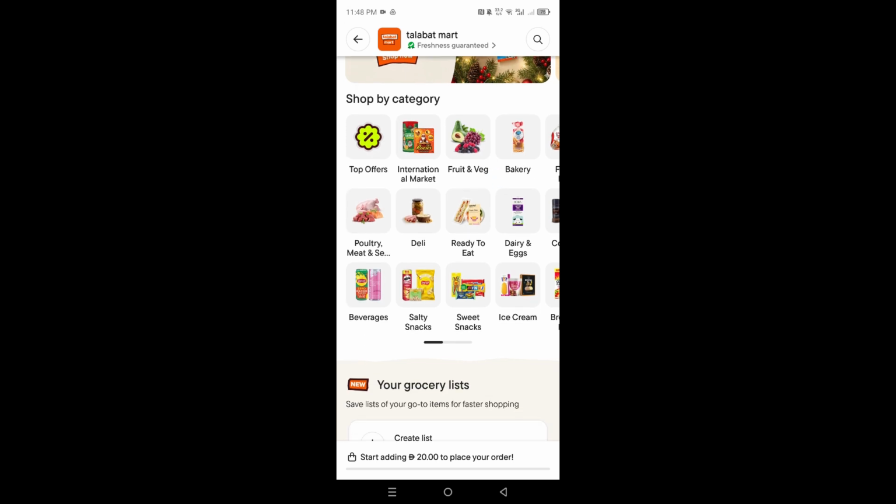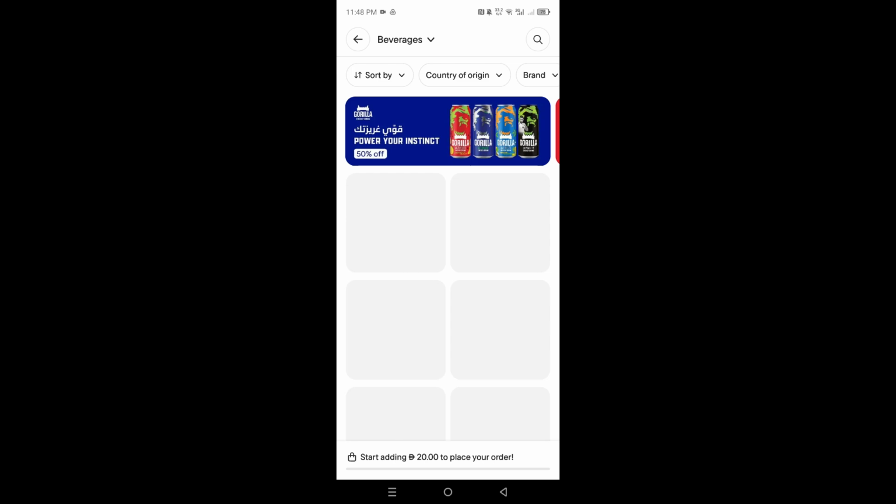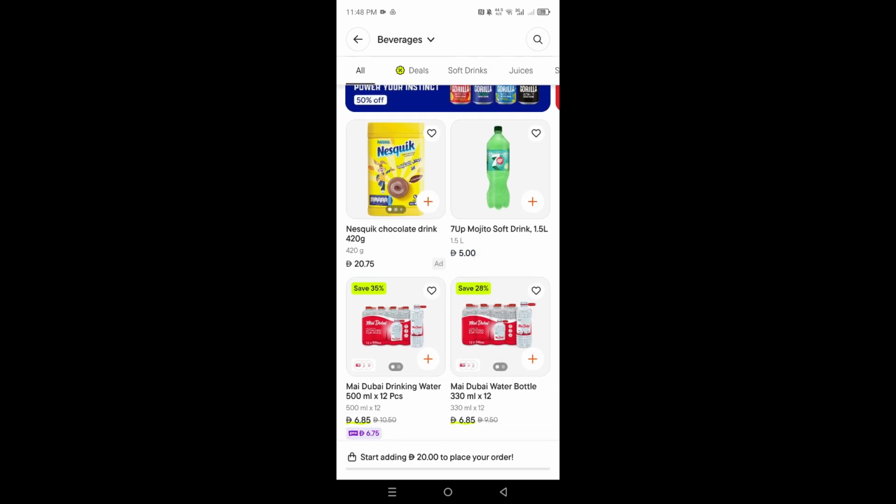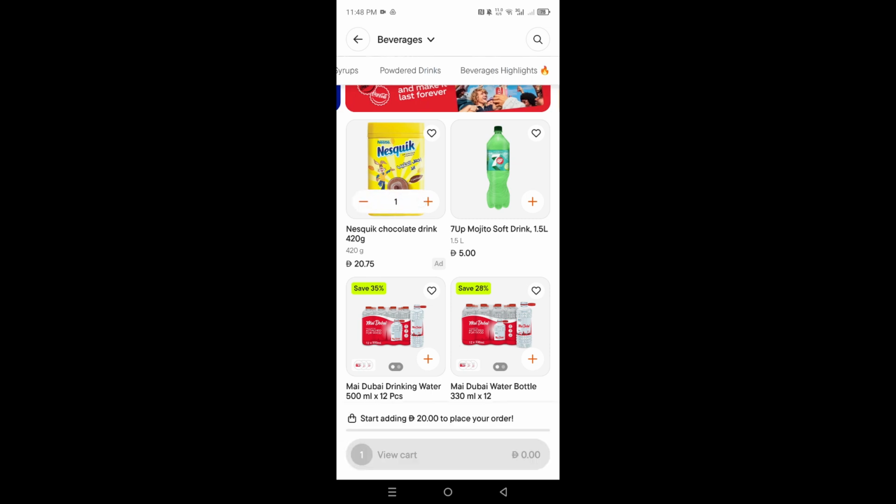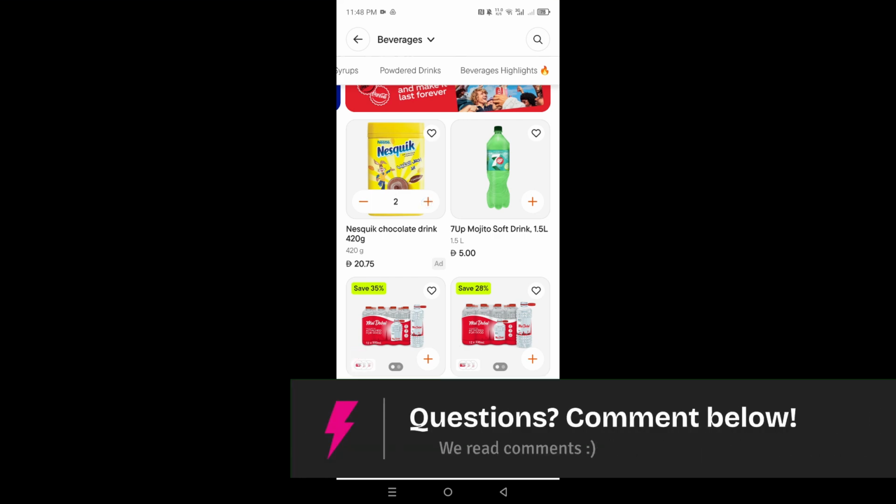Let's say you want beverages. You tap here on beverages and then you add items to your cart. And of course, there's different sections under beverages as well. So let's say I want this Nesquik chocolate milk. I'll come here, click on the plus icon. And of course, you can add more quantities as well.